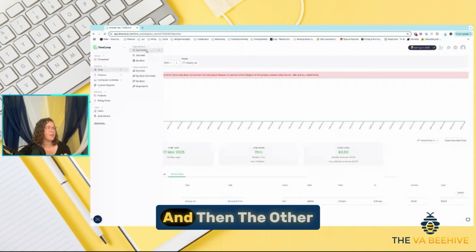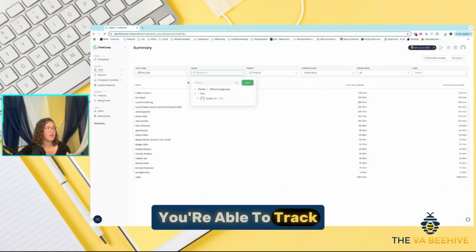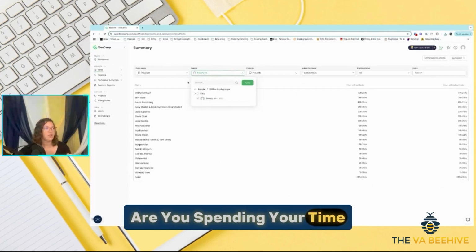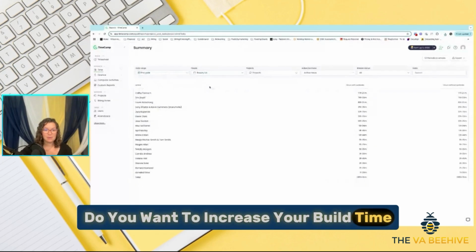And then the other thing that's really useful for yourself is you're able to track how well you are spending your time. How much time are you billing? Do you want to increase your billable time? All of that good stuff.